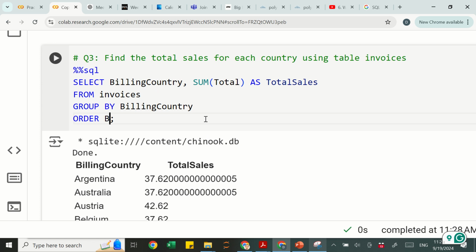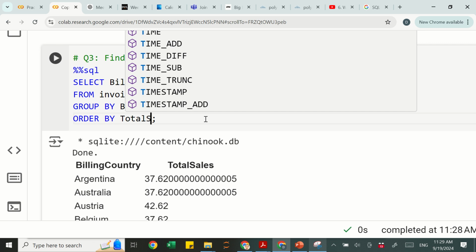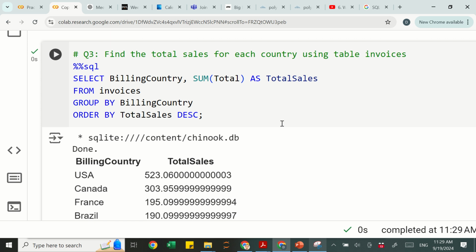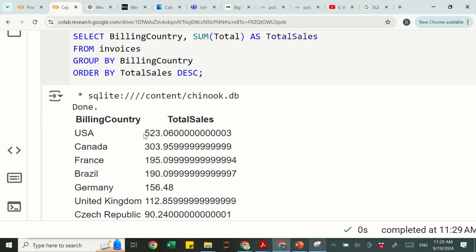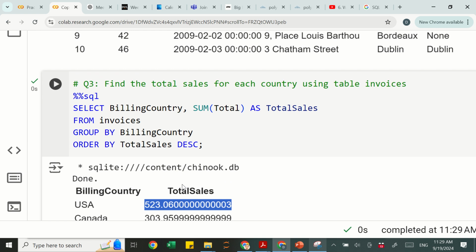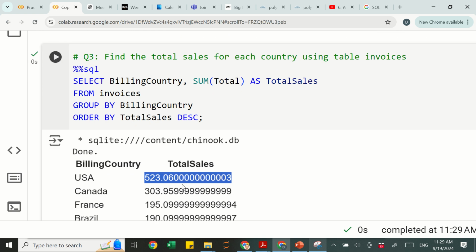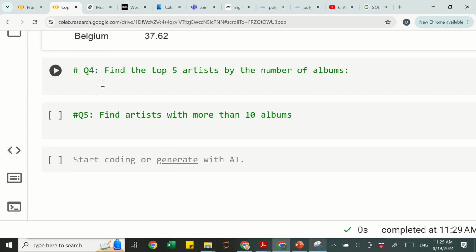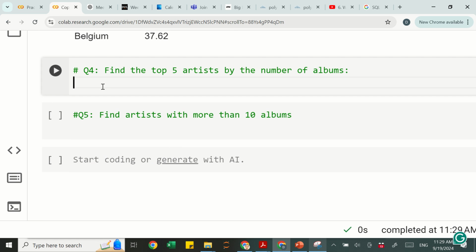So it's ordered by total sales in a descending way. So we get the same result, but now we have the maximum value of the total sales first. That's the US. Then Canada, France, Brazil, and you can keep doing the analysis here. All right. Let's keep solving more questions.